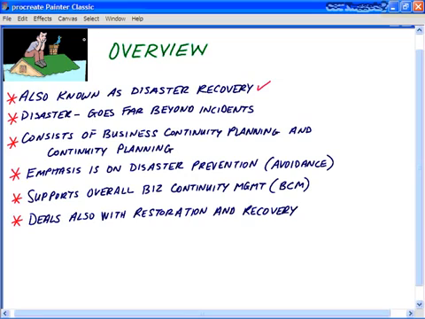It should be part of, as we're going to look at later on, a business continuity plan. So you can look at this as circles that are overlapping, okay? It consists of business continuity planning and overall continuity planning. Remember, a disaster goes well beyond just an incident or a problem. We're talking about something that can actually stop the operation of our business or organization.